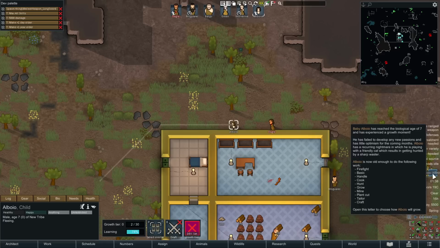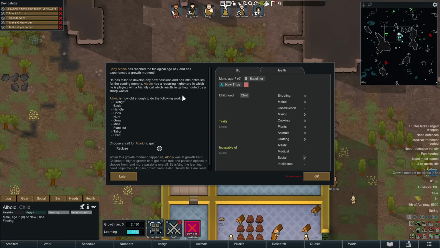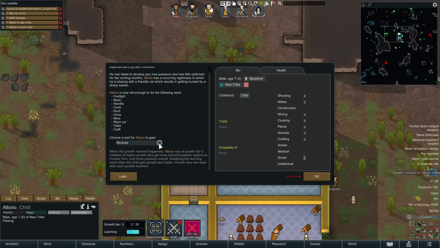As you see here, now we have a growth moment. Let's enable the growth moment. So here we see now his development. This is not, of course, how it should look like, because we sped up the development artificially. There should be way more points here. We get now a readout about his development, what kind of new jobs he can fulfill now as a 7-year-old, and we get to choose a trait. As you see here, I only get to choose 1 trait, and that's all. That's because the growth tier was at 0 at this stage.